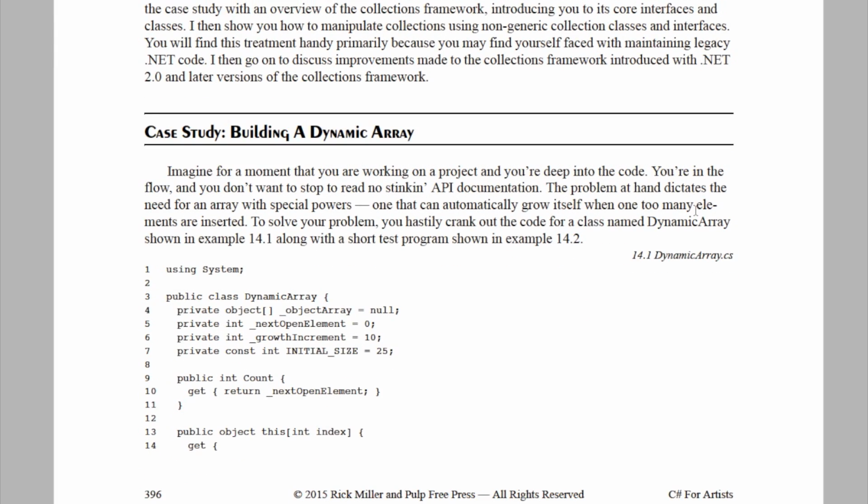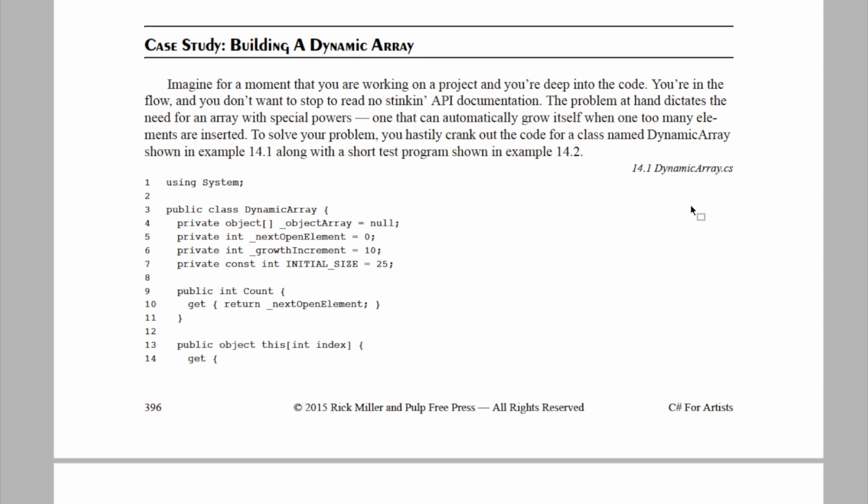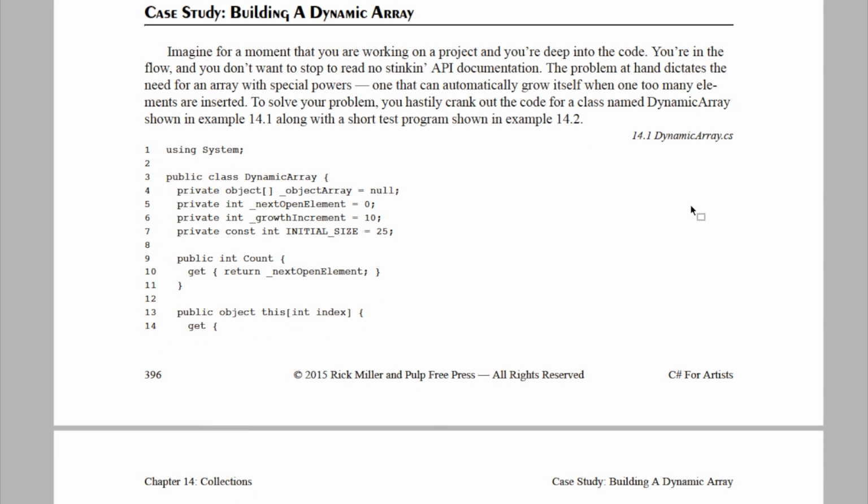So for this case study, imagine for a moment you're working on a project and you're new to C#, but you're a pretty good coder, so you've got some chops, and you're deep in the code. You're in the flow, and you don't want to stop to read no stinking documentation. And the problem at hand dictates the need for an array with special powers, one that automatically grows itself when too many elements are inserted. So to solve the problem, you hastily crank out the code for a class named DynamicArray.